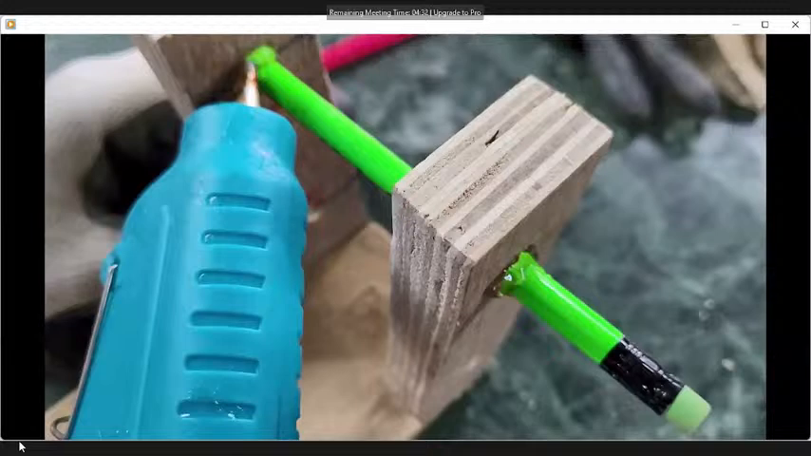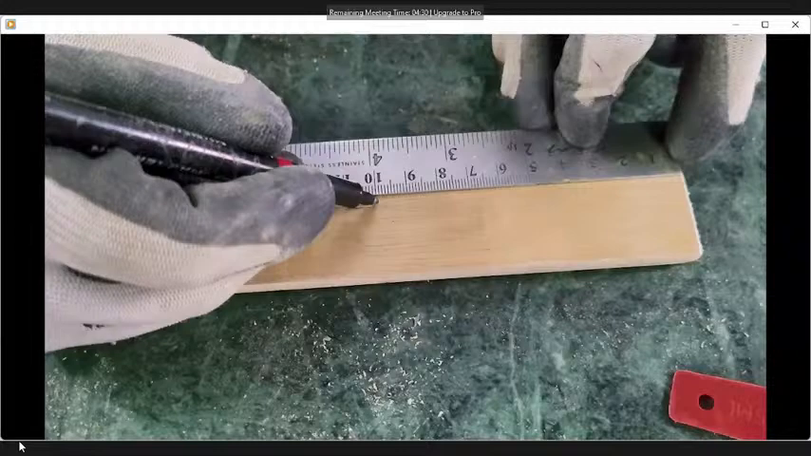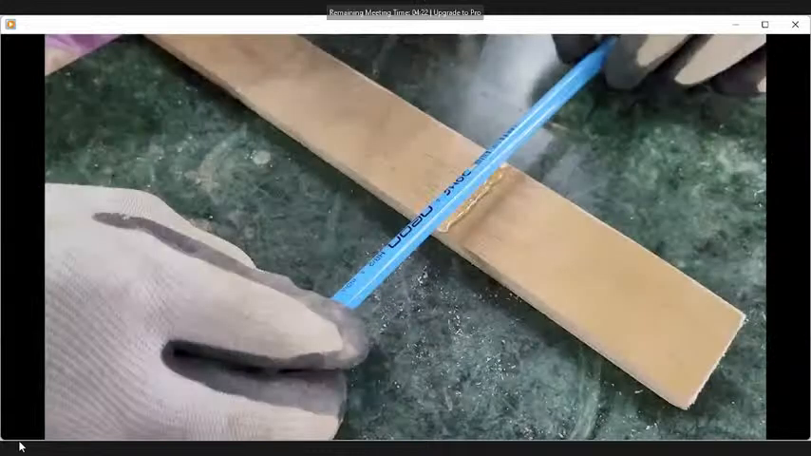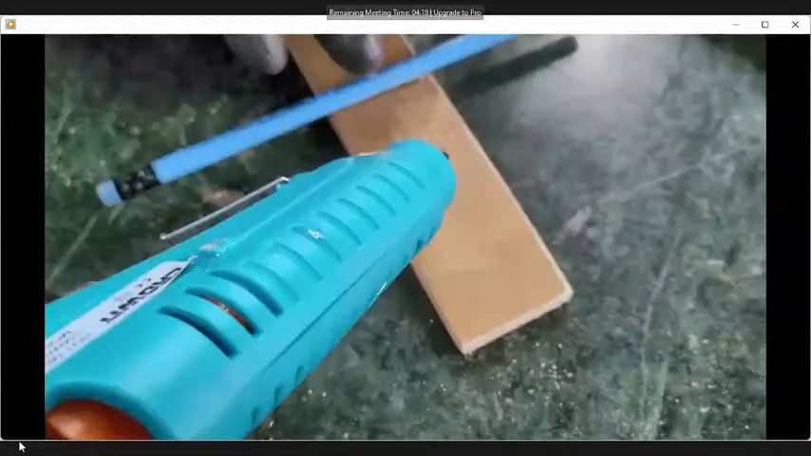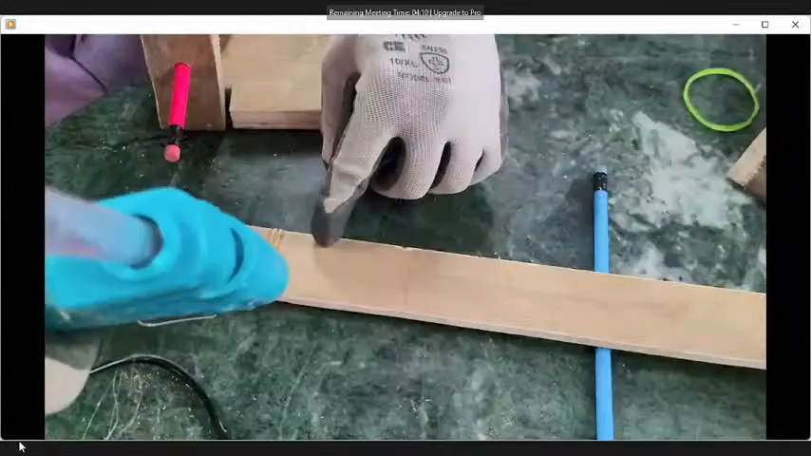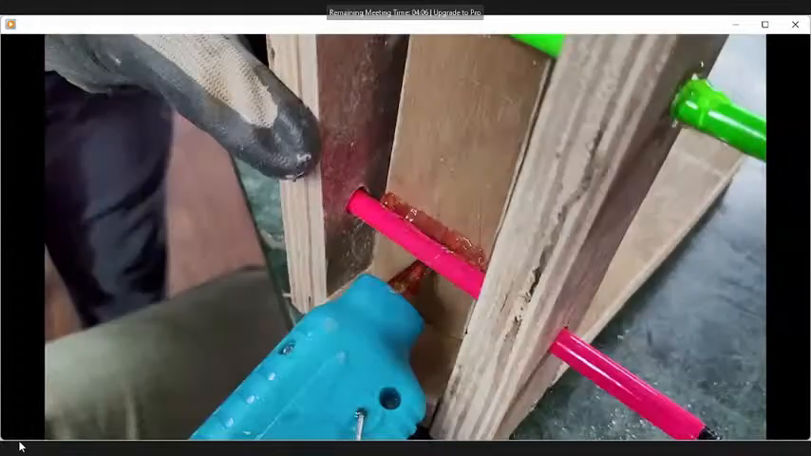Now at 10 centimeter length on the launch plate, apply the hot glue and put another dowel pin, another pencil, as a dowel pin. Apply the hot glue gun all across the length. We are also going to use zip ties to tighten all these pencils on the launch plate. So apply hot glue on the other side of the launch plate. Yeah, so this is how your mechanism is ready.